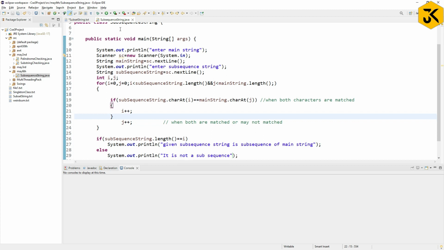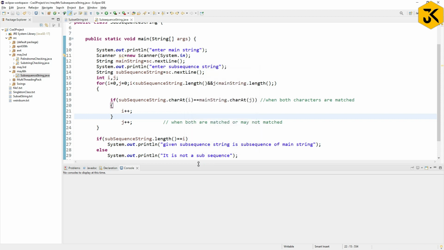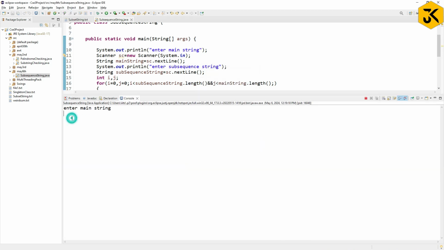So let me try to run it. I would like to save and launch. I would like to enter the main string as Krishna and subsequence string as per the example it should be Kisa, right? Given subsequence string is a subsequence of main string. Good. We'll execute once again.